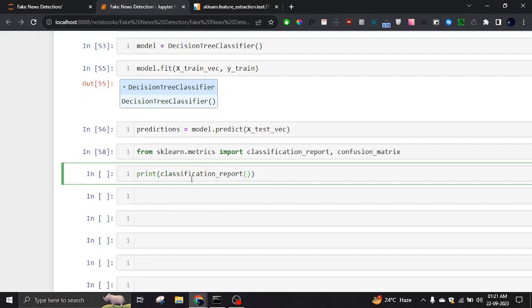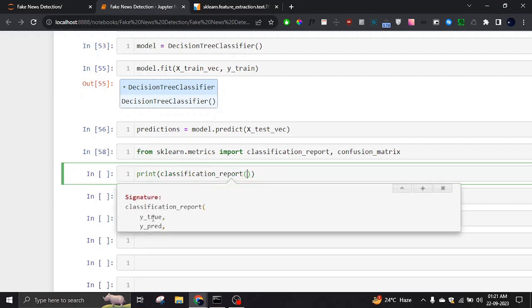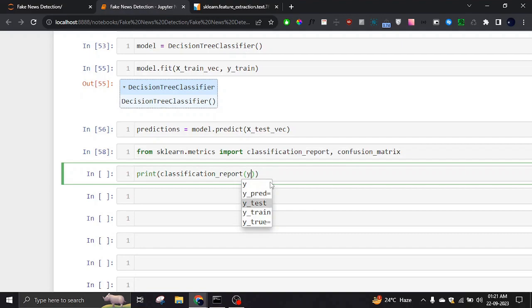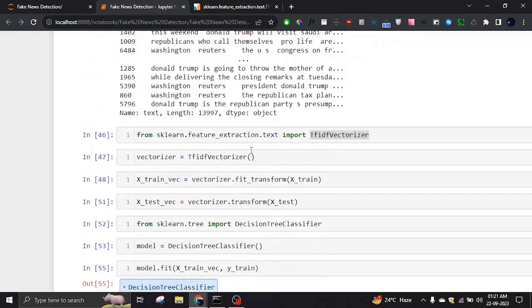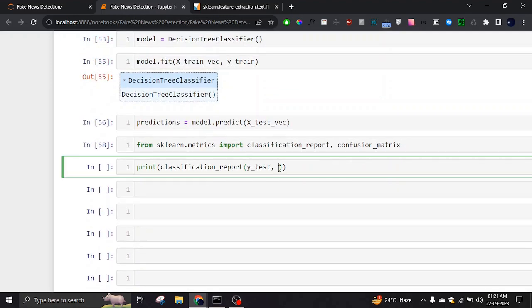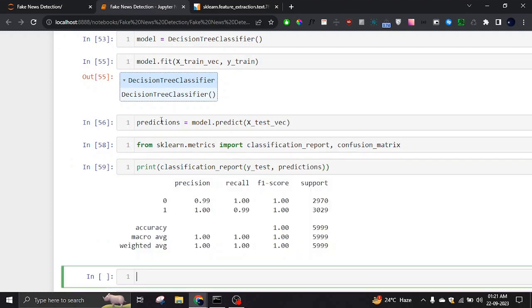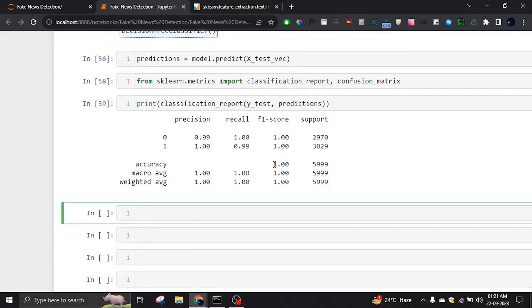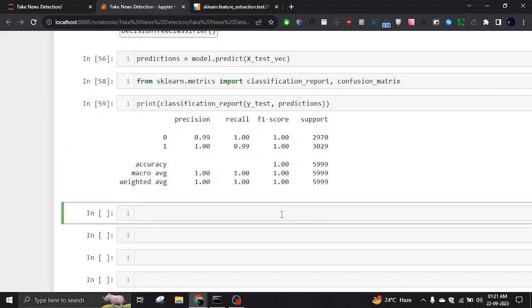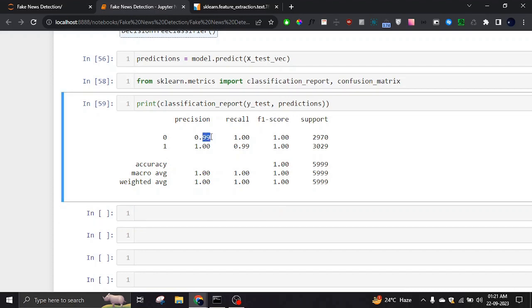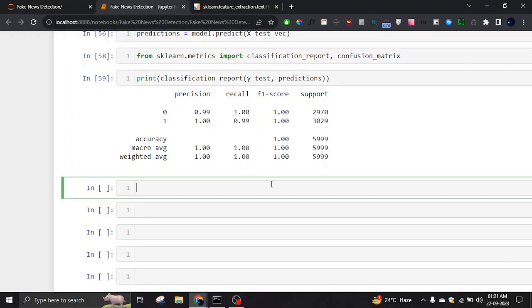It is used to determine the accuracy of a model. It basically takes two values: the y true, which are the y test, the true values which we separated for testing, as you can see here. The second one is the predictions, which we already predicted here. If I run it, it has an accuracy of 100%, which is very good. There are some values like 99, but it's 100. The reason for 100 can be because of the data size.